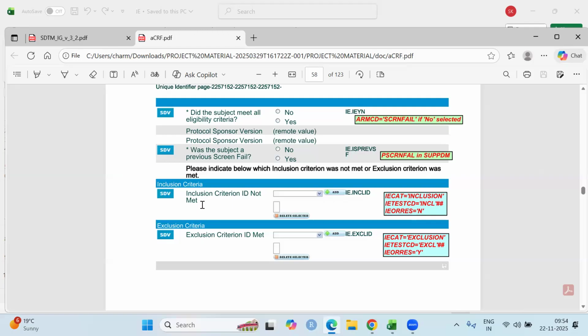Since this criteria is inclusion criteria, and we are only capturing the inclusion criteria which are not met, the response should be N, and it will be captured in your IEORRES variable. Similarly, for the exclusion criteria, the response should be yes, which indicates that the exclusion criteria are met. So for this scenario, the IEORRES value will be Y, and the IETESTCD will have the prefix of EXCL and then the number of the ID which is mentioned here.